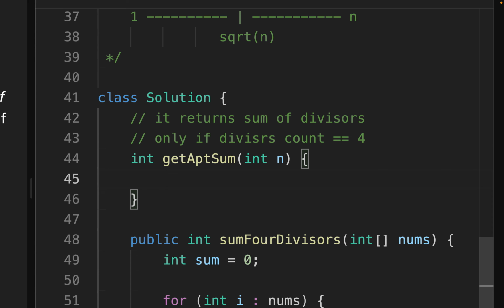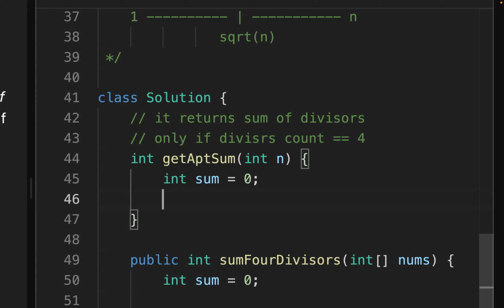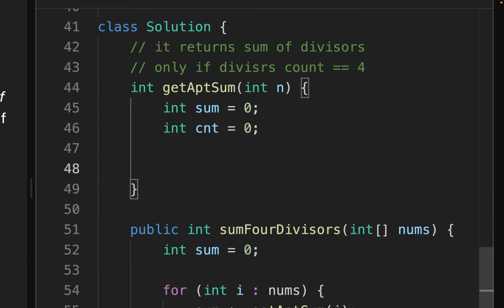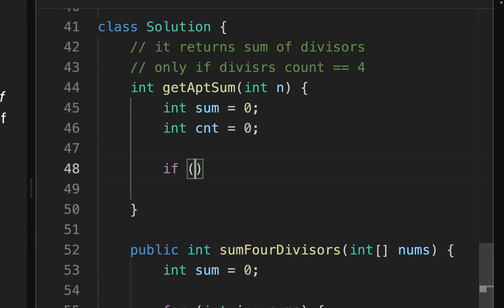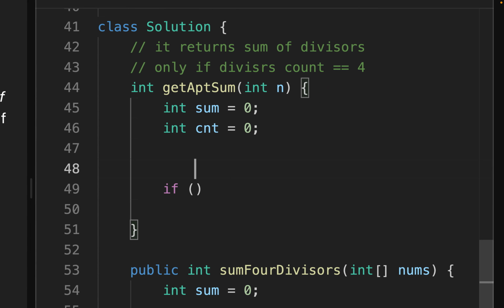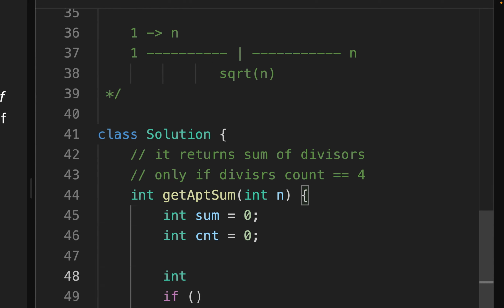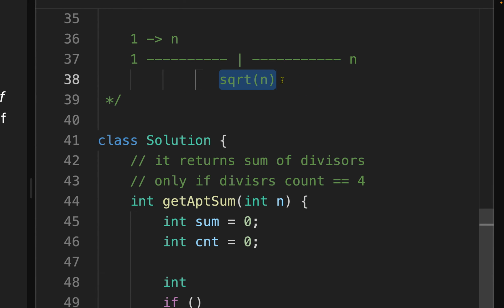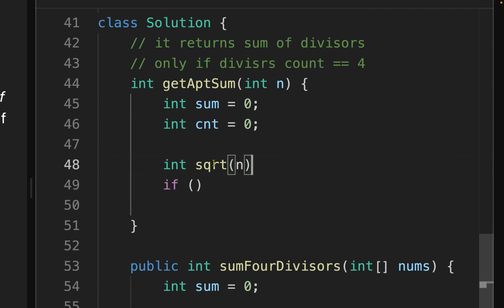So for that I need two variables: sum, which initially would be 0, and count, which initially would be 0. There is one optimization trick. I want you guys to figure it out once prior to my solving this. First of all, I'll take a square root because that is required for the maximum limit, math.sqrt, and I'm taking this as an integer.